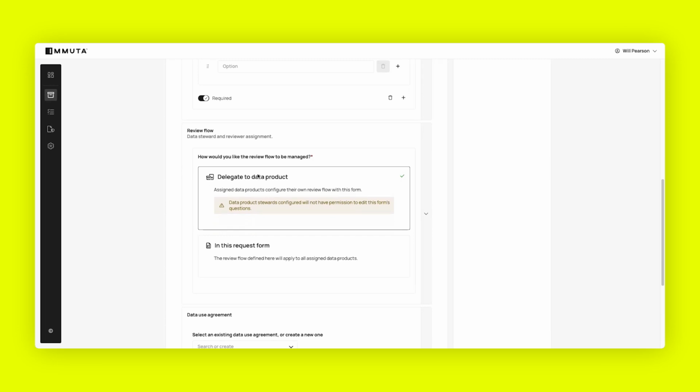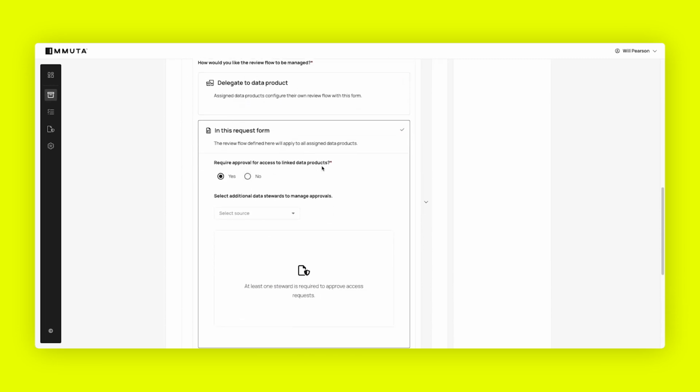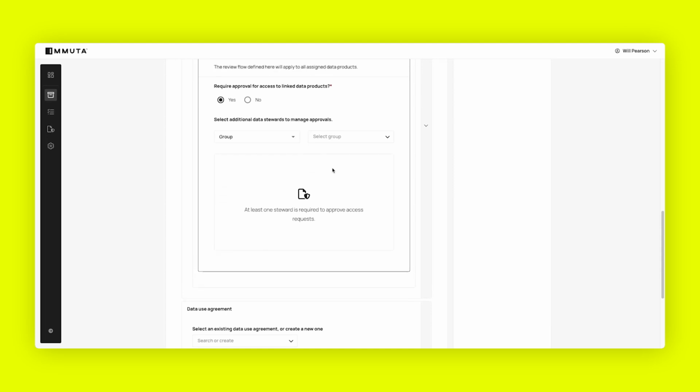So in this request form, I can say require approval, yes or no. And then who should be the approver? Is it a specific user? I can specify a user as the approver. Is it a group of users? I could say maybe the fraud analysts or the finance users are the approvers. So this is where we can set up who's going to approve access to the specific data product.